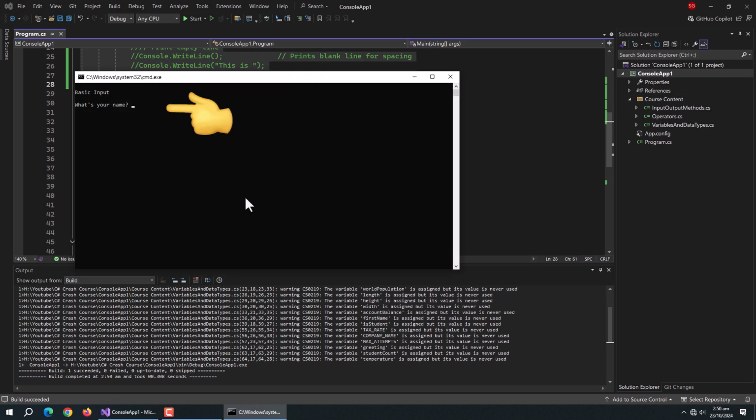Now, the program displayed the message and is waiting for the user input. As we provide the name, it displays the next message and waits for input again. And same for the third time.